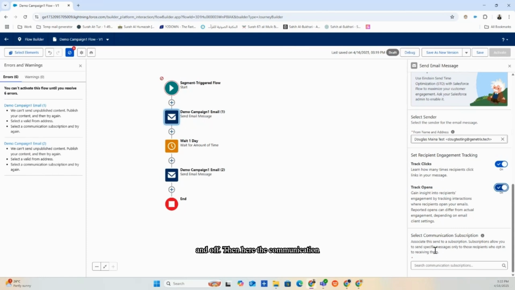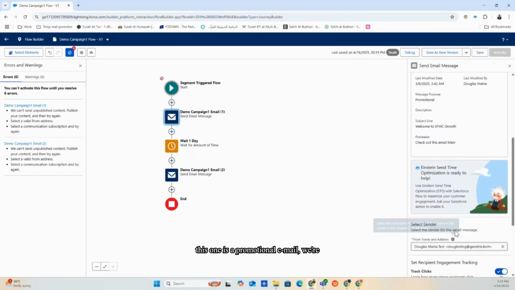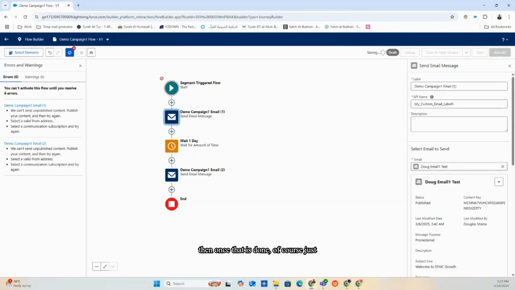Then here, the communication subscription type. We have two options, the marketing and the newsletter. So these are the ones that I added before. Remember, if you're sending out promotional emails, you have to choose the communication subscription type you are using. But if it is a transactional email, you don't have to choose any subscription. Now, because this one is a promotional email, we're going to choose the marketing option. And then once that is done, of course, just click on Save before moving on to the next part.